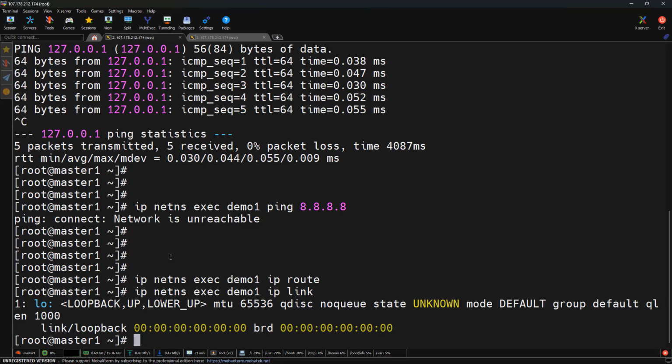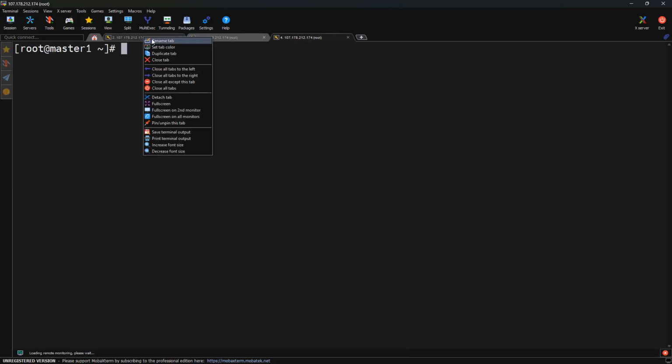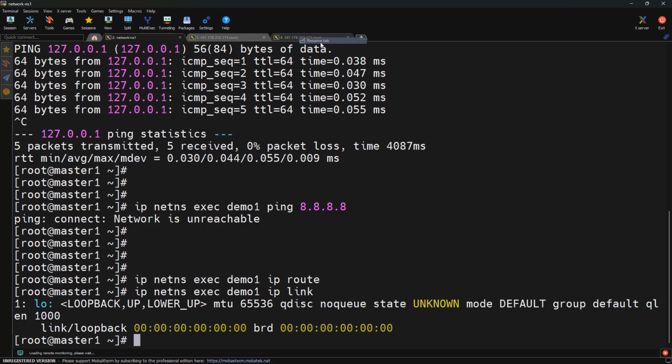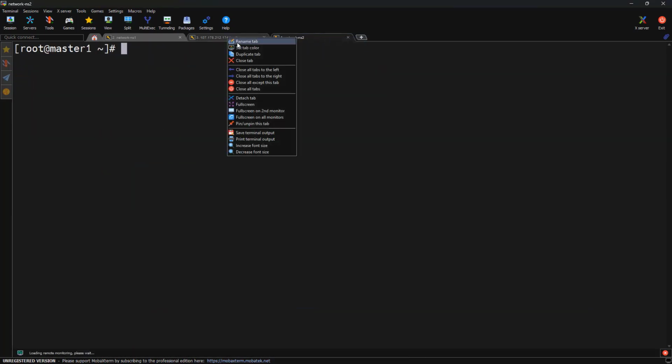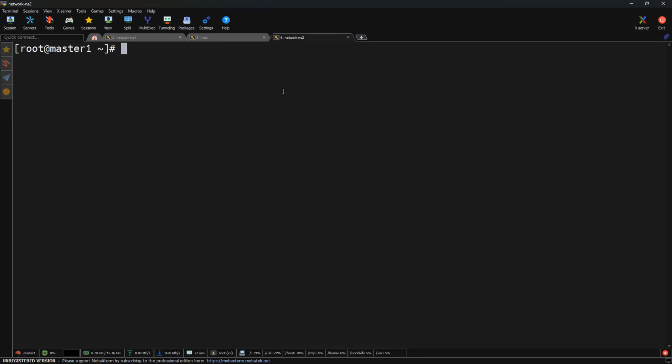Now let's create another namespace and test it. For that, let me duplicate another session. Let me give a name to this one, that is our network namespace 1. This is our network namespace 2 where we are going to create it, and this is our host. So now let's create another network namespace.